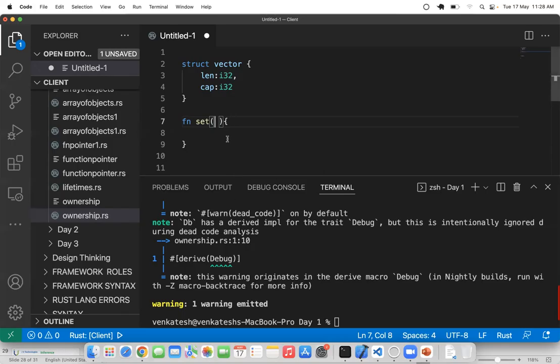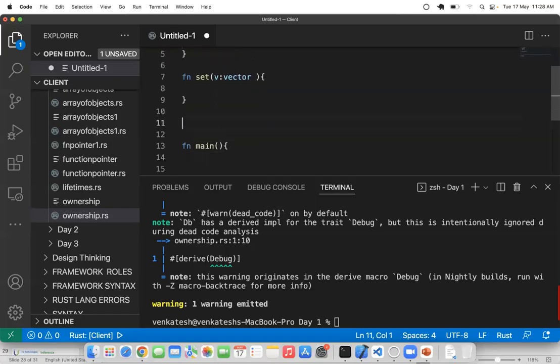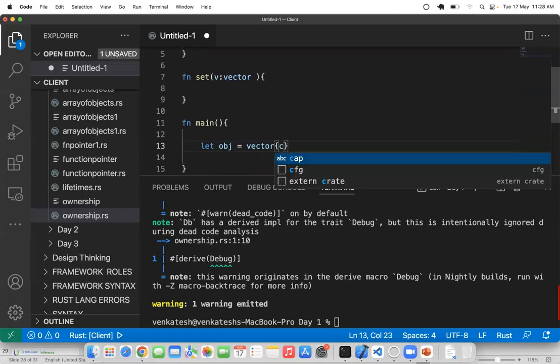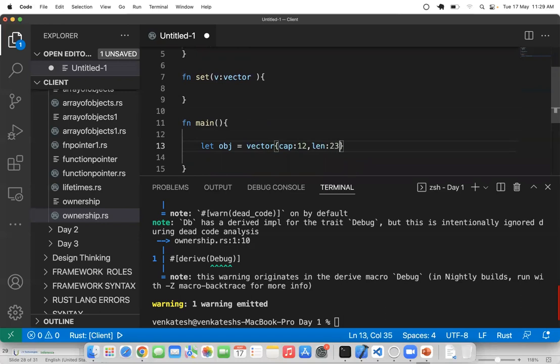Okay. Now let's write down like this. So what is the type of it? Let me write V, and the type of that is Vector, so I'll be expecting a vector. In this main, I'll create an object. Let obj is equal to Vector, square bracket. What are the two variables I have here? Cap, you write 12, then Len, and you write 23.